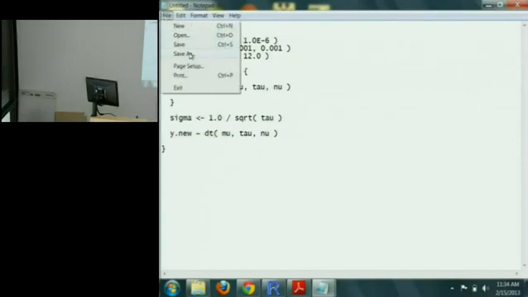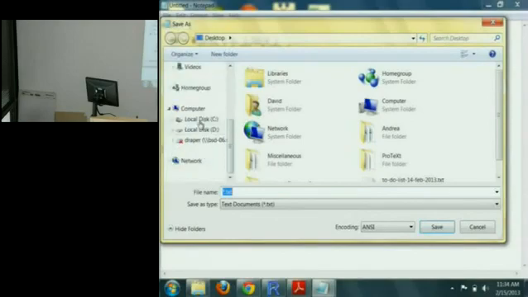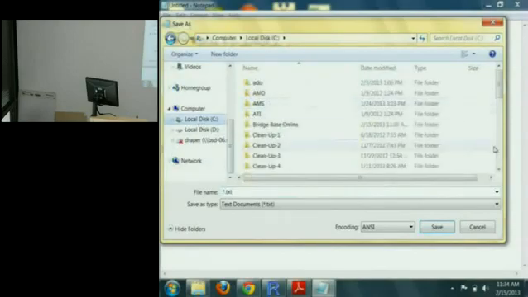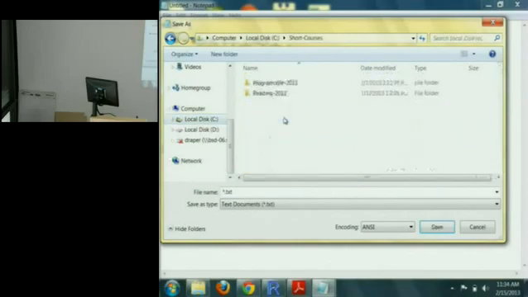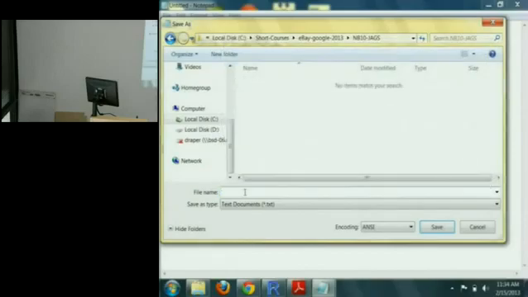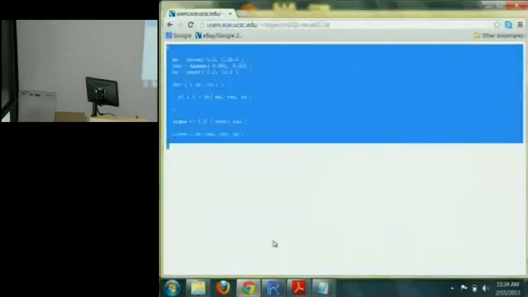And now I'm going to do a save as into that particular folder that I just created. So, short courses, eBay, Google, and NB10-JAGs. And I'm going to call it whatever I said in that other file I was going to call it. NB10-model-1.txt, is that what it's called?